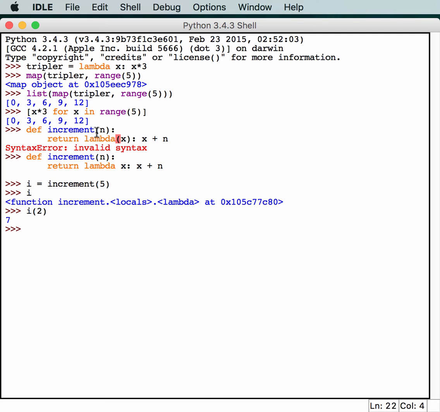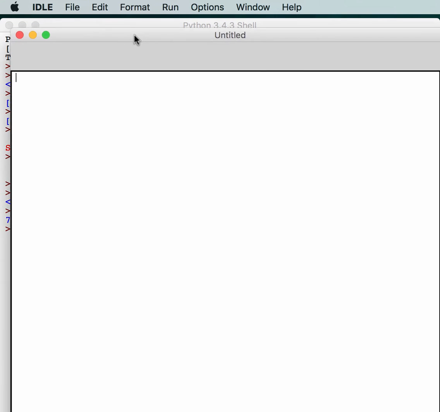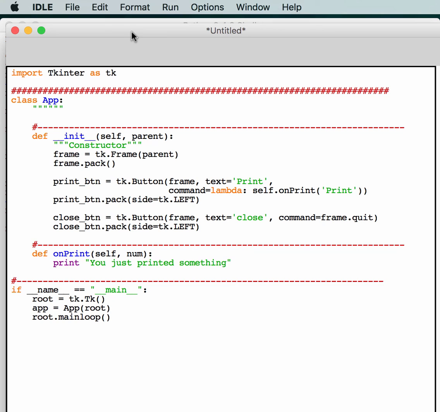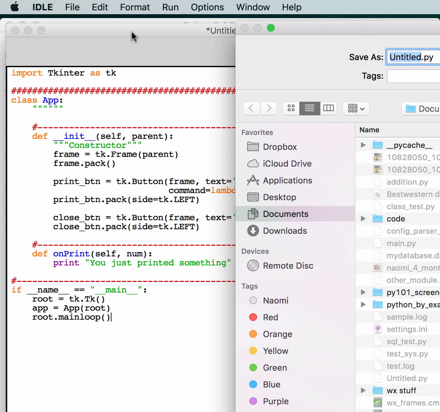All right, so for this example, we're going to have to actually create some code in an actual window. So here's my example. We're going to save it to code.